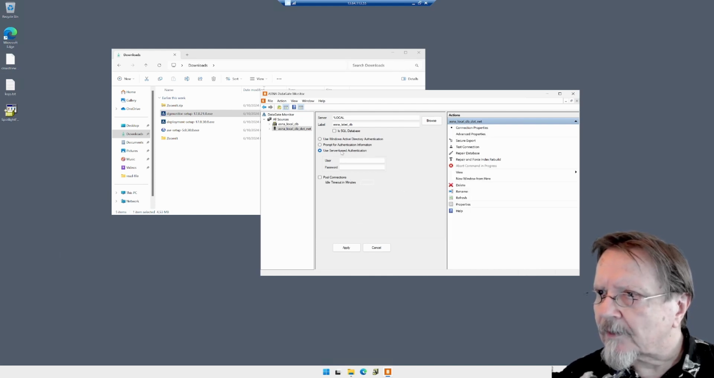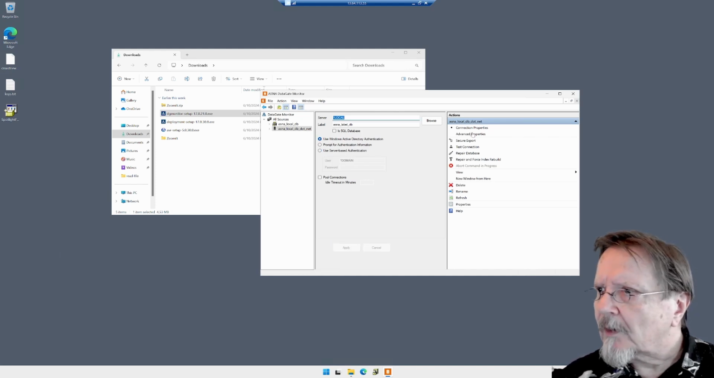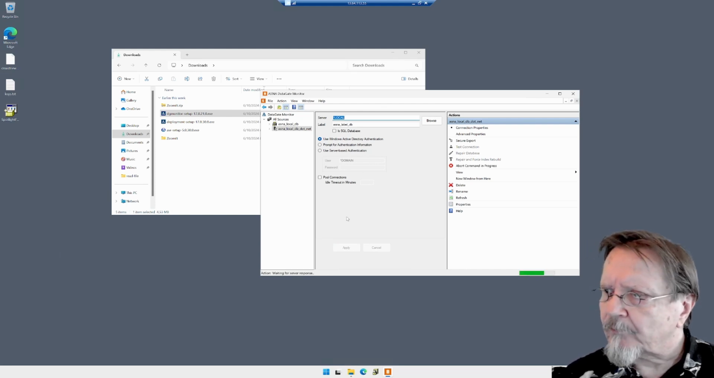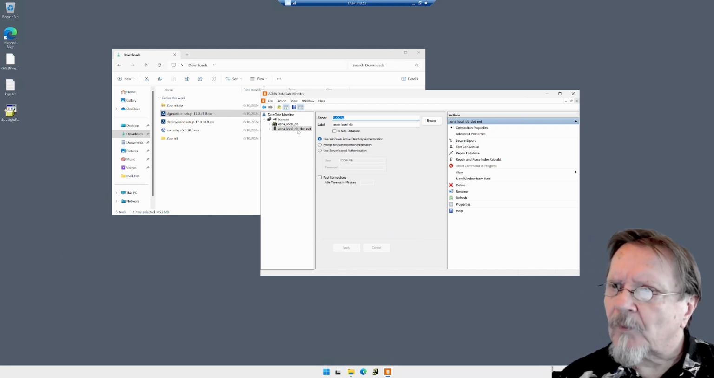Password not established. Oh, I'm not using server-based authentication, so we need to test connection. And this is going to work. It takes a second. There we go. That works. So now, I've done applied, I've done all that.